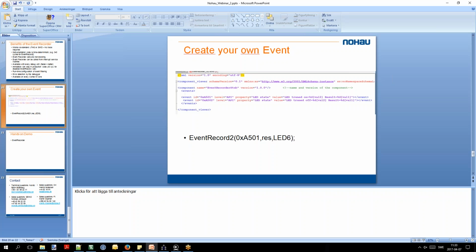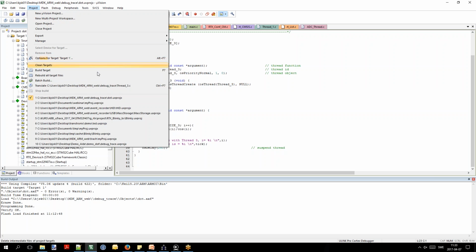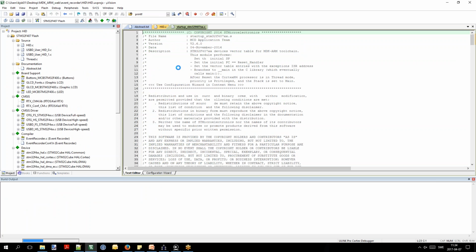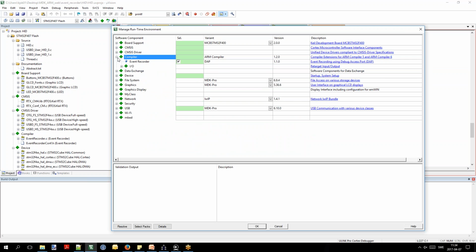Create your own event. Okay, so we're gonna hold with that for a little bit. I'm gonna switch project and I will show you how this is looking. So I have a project which I've taken from the pack installer. So I'm using the USB device head. So first of all, when I enable the event recorder, I need to tick this box. So add the event recorder software to my project.